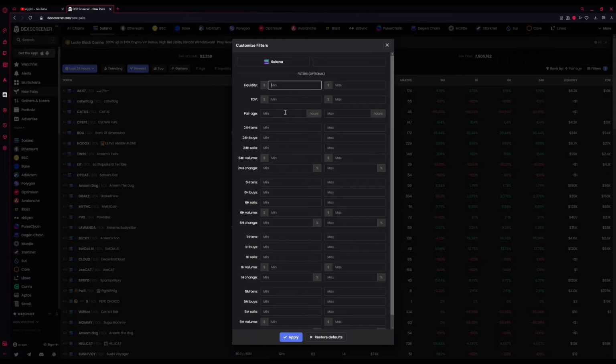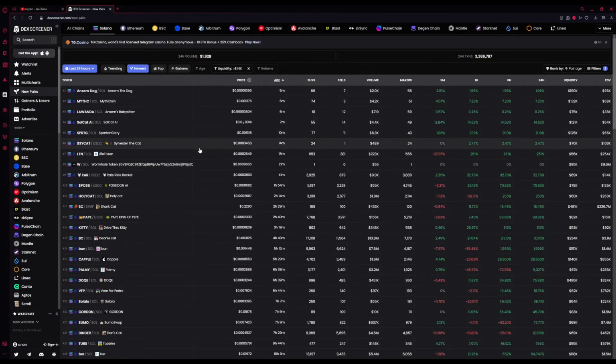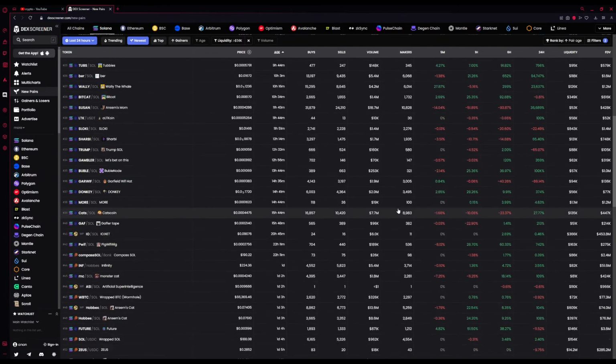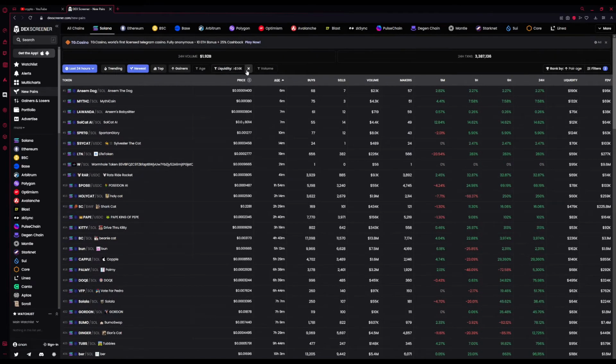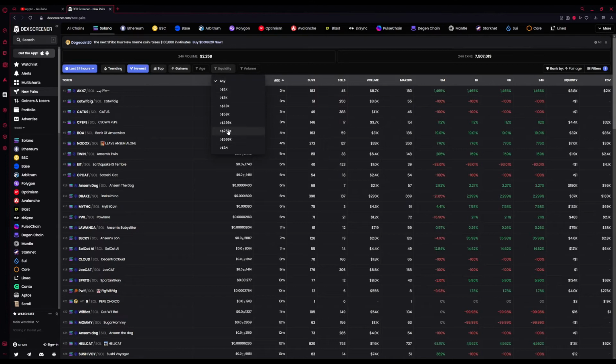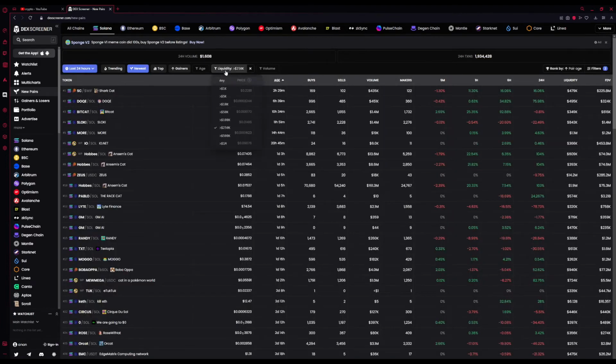You could also select different intervals here. So you could go here and say, you know what, I want 50,000 liquidity, and you hit apply. It's going to give you coins that are not likely to get rugged just because the liquidity is pretty high. As you notice right here, we reduced the amount of reds we got. Now, if we wanted to go a little bit further, we could say, you know what, 250,000 liquidity, or we could go even higher.